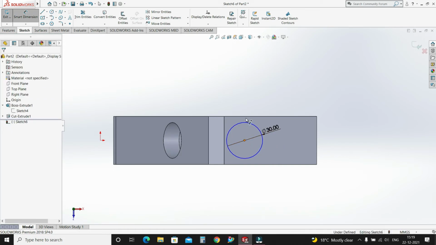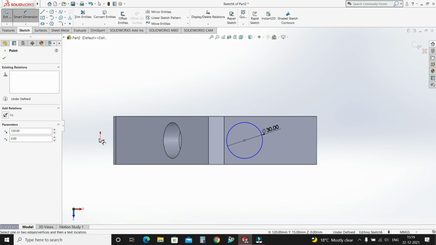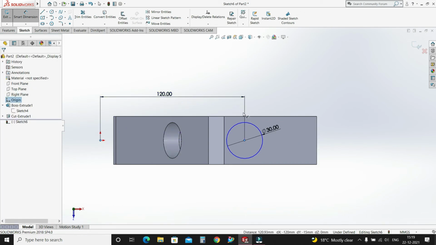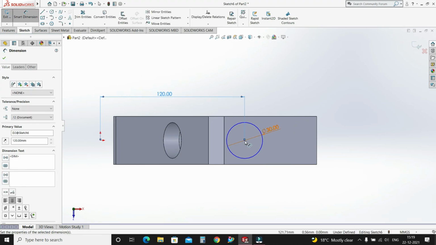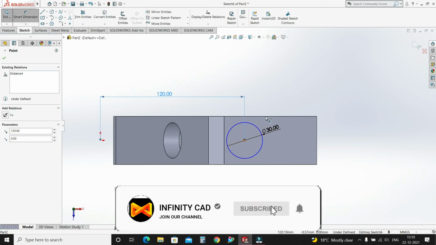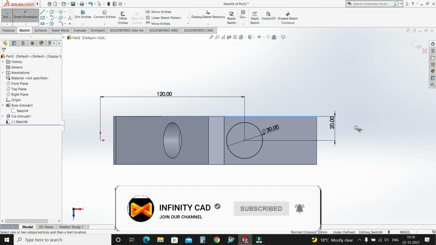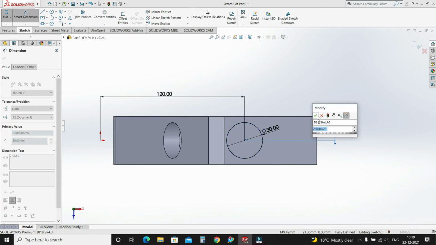Select this point and select this origin point. Distance is 120 mm. OK. Again select this origin point and this line. This distance is 20 mm. OK.